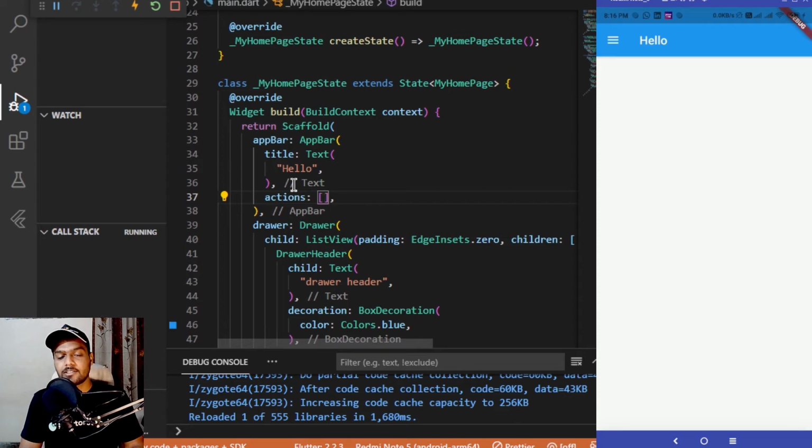So what actions are: whenever there is an app bar present, all the items which are appearing on the most right side of the app bar, all the widgets which we are displaying over there, we add them basically inside the actions.